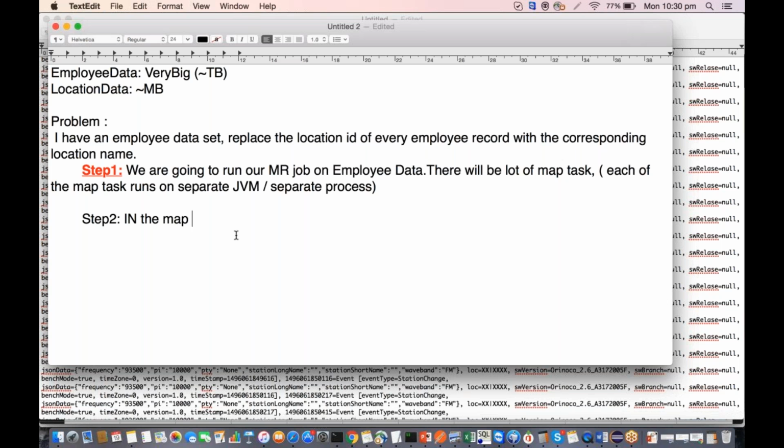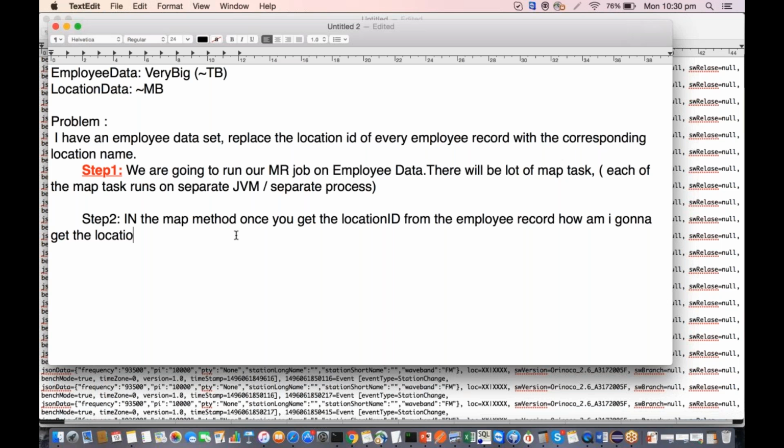In the map method, once you get the location ID from the employee record, how am I going to get the location name for that? Because the location name is in the file location data.